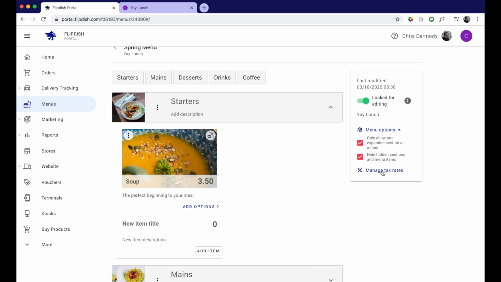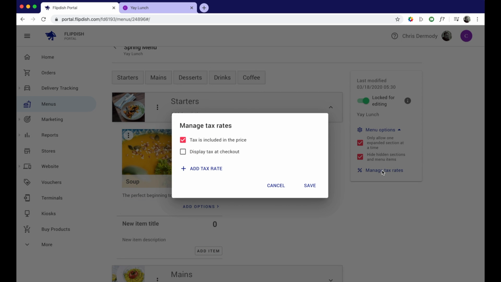Next, we have the manage tax rates option. In this section, we can add tax rates that will be applied to our menu items. I won't go over this right now. It'll be a video in and of itself, but I just want you to know for now that this is where you would manage your tax rates for a given menu.